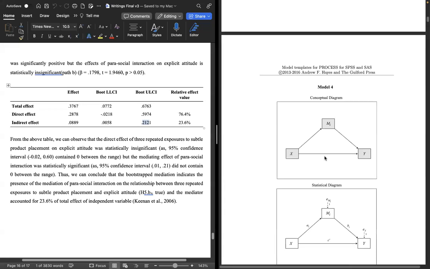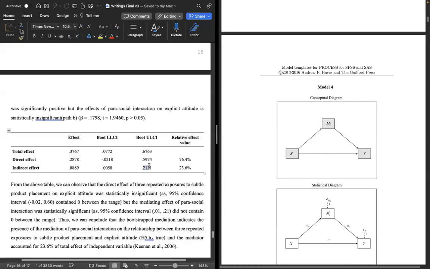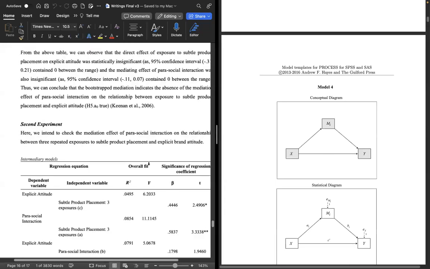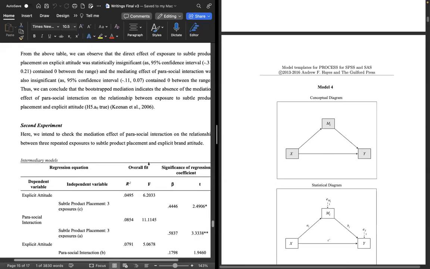Yes. Okay, do you have any question regarding mediation and the whole process of mediation analysis that we performed? Sure, ask me.